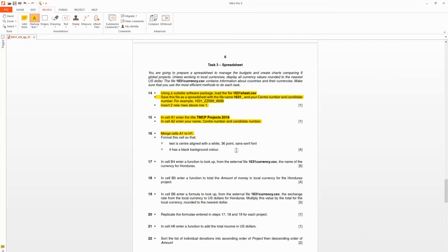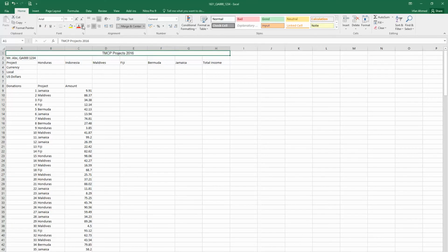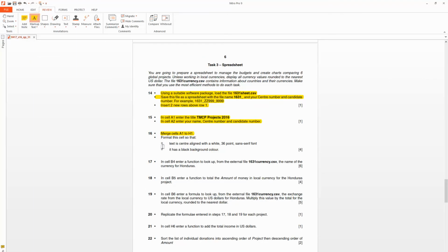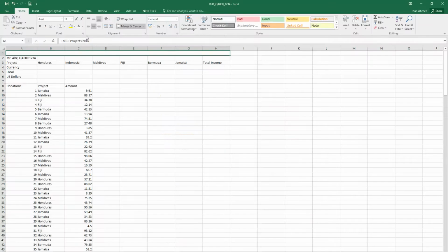Text must be white as well, so I'm going to change that to white. Selecting white there. And the next part of this question says it has a black background color. So I'm simply going to go here, and in that merge cell there, I'm going to select the background color and change it to black.